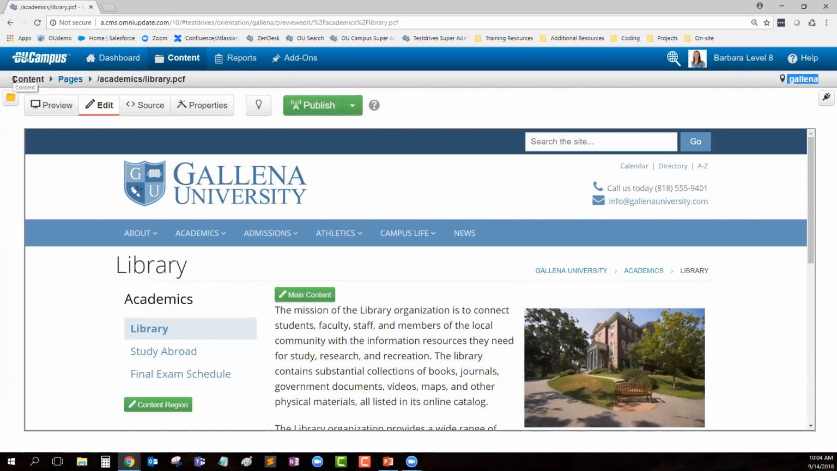Over on the left, this is my breadcrumb that tells me where I am inside OU Campus. So I can see right now I'm inside the content, inside my pages section. I'm inside a folder called academics, and I've landed on this page called library.pcf. So I'm already about 4 levels deep in the system just by using that direct edit link.